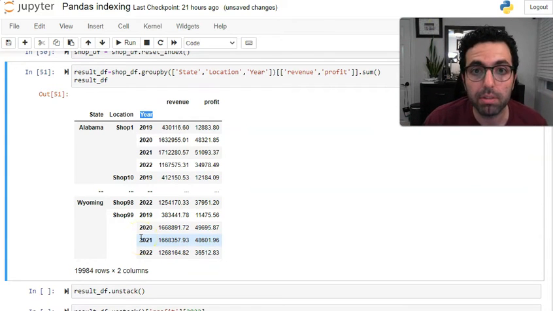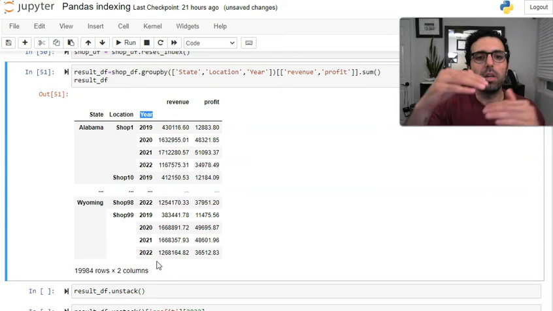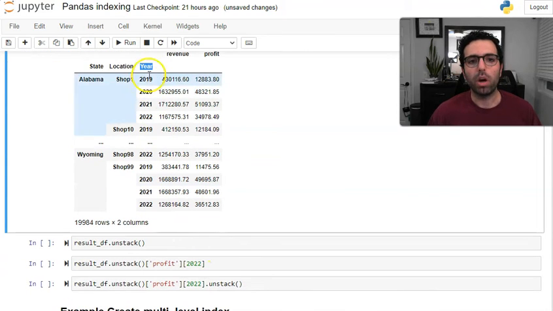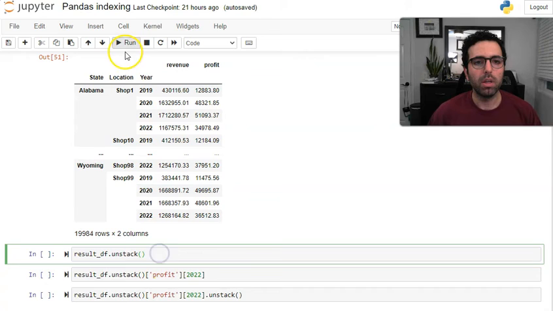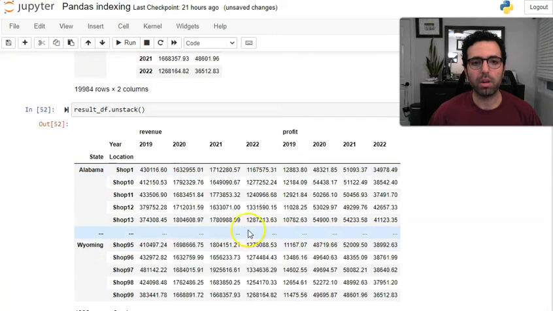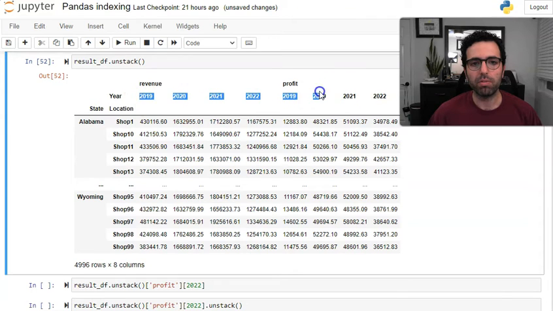One of the ways we can go about this when we've got a multi-level indexed data frame is using the function unstack. The years have been stacked on top of each other. When we use unstack, we unstack the last level of our multi-level index to the columns. We push it to the columns. So we use dot unstack, and very quickly our data is shaped differently. Now we can see how every one of our shops did for revenue and profit from 2019 to 2022. Sounds good?